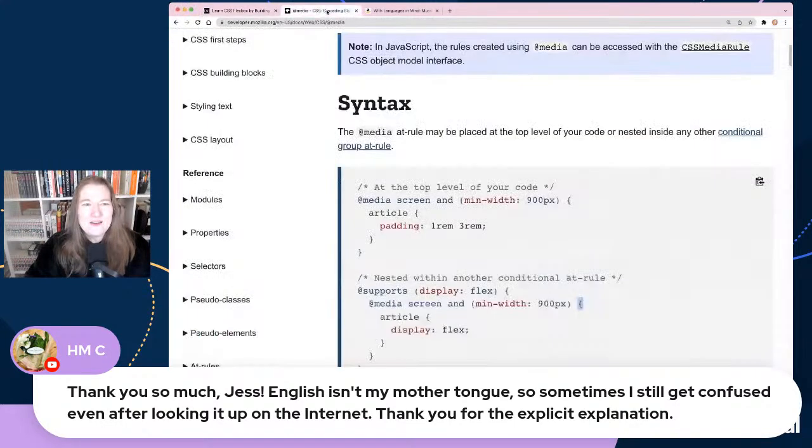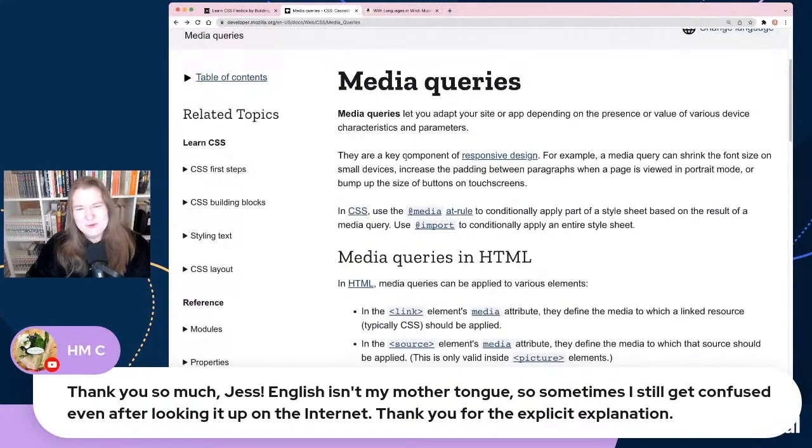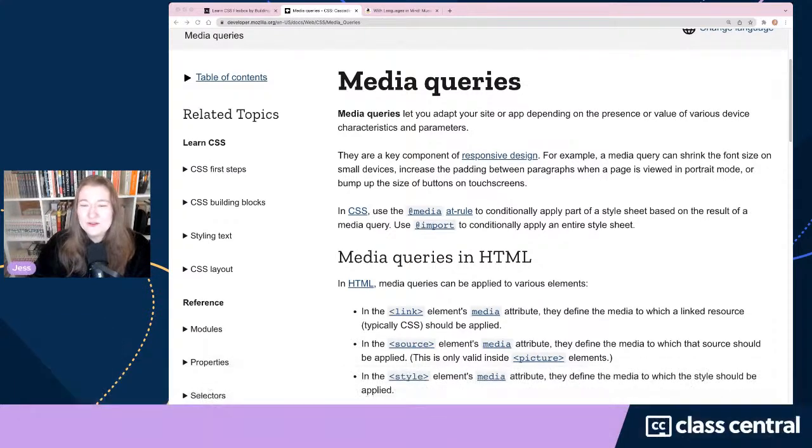Let's go back. Look at this: "Media queries let you adapt your site or app depending on the presence or value of various device characteristics or parameters." That's hard as a native speaker, too. That's very specific technical language that you just kind of have to learn. It's a whole new language you need to learn. It's not just you. I'm always happy to chat about stuff in plain English. And if you ever catch me saying something in a way that feels really confusing, you are always helping me and you're always helping other learners by saying, "Yo, Jess, hold up. What?"